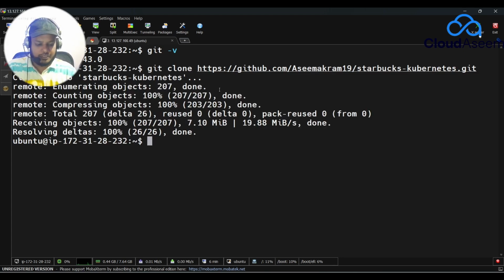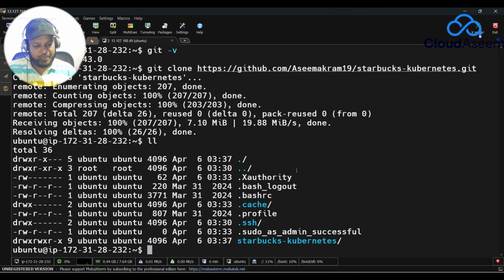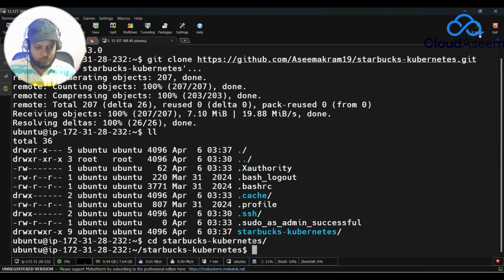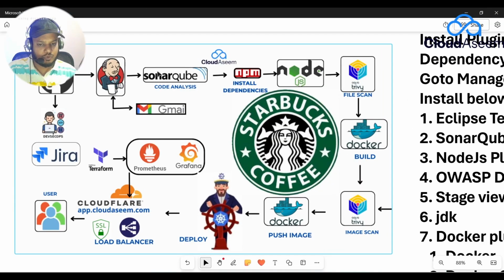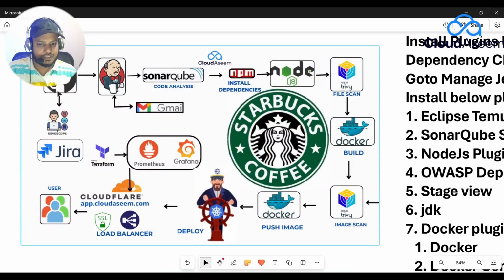Now if you check over here with ll, you will find one directory named StarBucks has been added. So I'm going to go into StarBucks. If you ll over here, you'll find that all the details of my project dependency have been cloned onto my virtual machine now, right? The second point is that, as I mentioned in my flow, we are going to integrate our repository that is private.